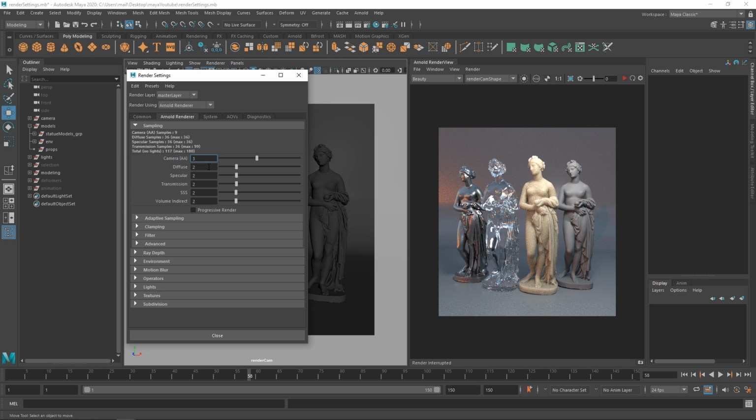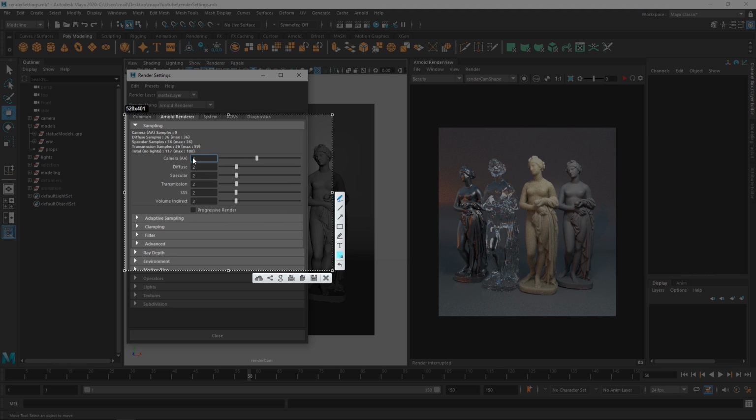Arnold is very simple once you understand it. First off, we have camera AA, and this is a general multiplier for the other ones. So let's look into this. Let's do some quick math. Here you can see we have 3 samples, and this is 3 times 3. It's 3 squared. So 3 times 3 is 9. And we see we have 9 samples up here.